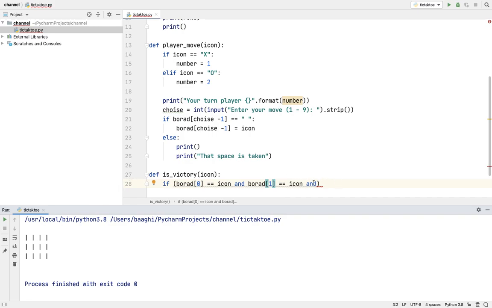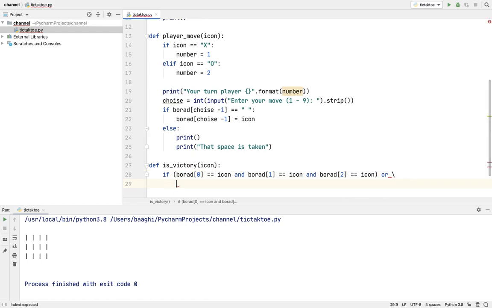So here board 1 and board 2 equals to icon, and instead of 0 this will become 2. Now here it will be or backslash, that means either you win like this or you can get 2, 1 or 0 instead of 0, 1 or 2. Then you can copy this line and paste it.